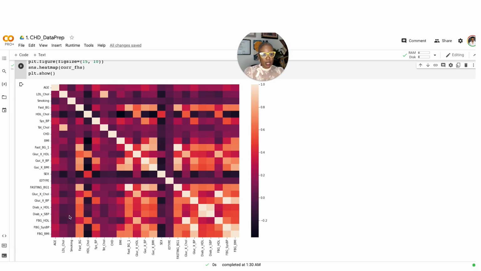Total cholesterol is highly correlated with LDL cholesterol because total cholesterol is the sum of HDL cholesterol and LDL cholesterol. So not much information there. Fasting blood sugar is highly correlated. I'm trying to see what insights we can get from this heat map.